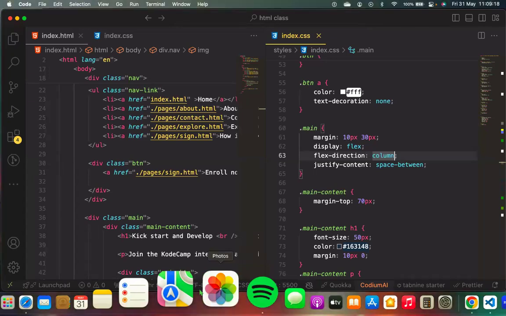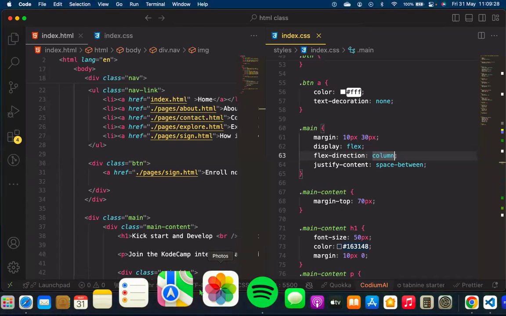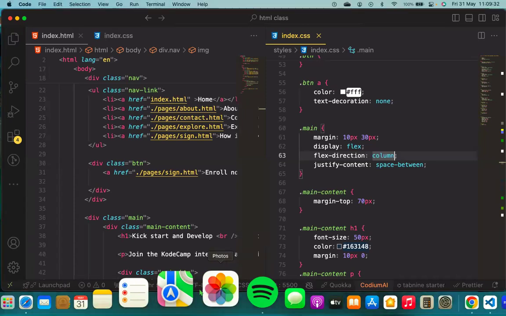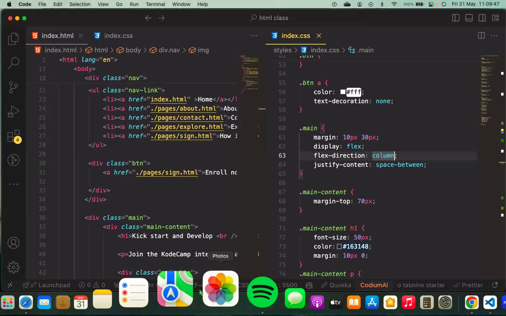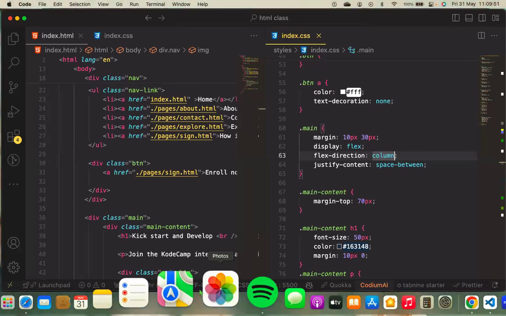Ezekiel, go ahead. Hello, sir. So what we were doing was that, most times if we use flex, it will be in a row format. So if we want to do it in a mobile version, we use column. So we can just change the flex direction to column, so it will stack over each other. So that's what you did, sir. All right. Yeah. Thank you very much.